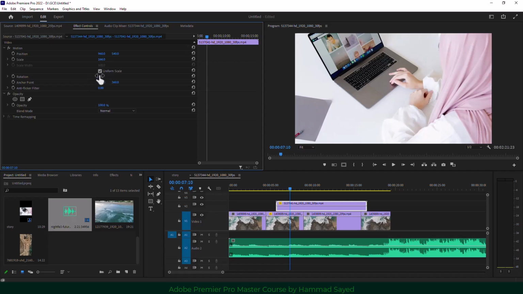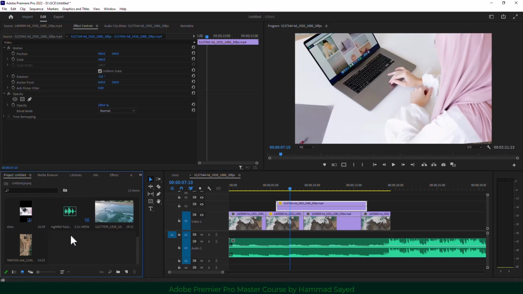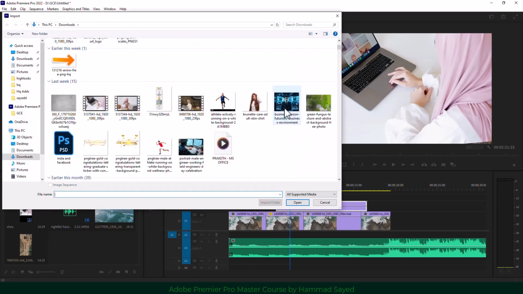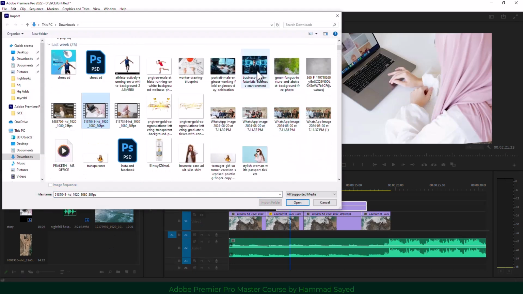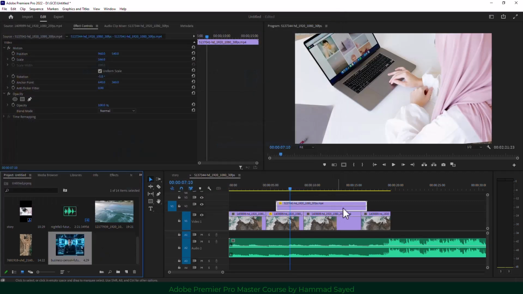So also you have a rotation. You can rotate any clip. Okay, not only the video, even if you have an image as well. For example, you can import any image. Double click here if you have any image. So you can bring that image as well. Then you can also do the same thing.